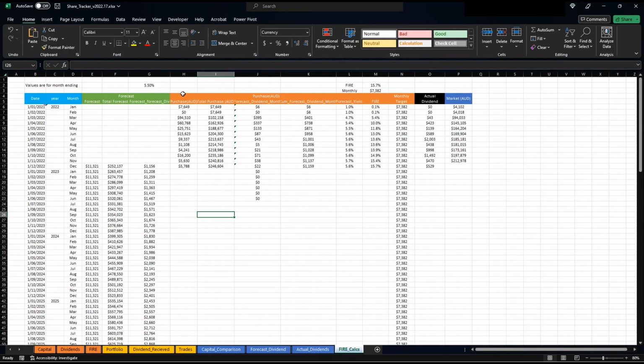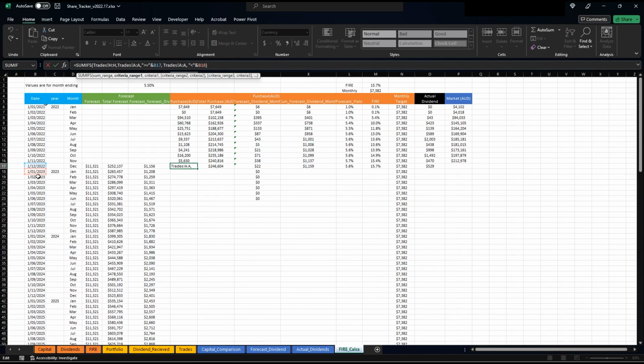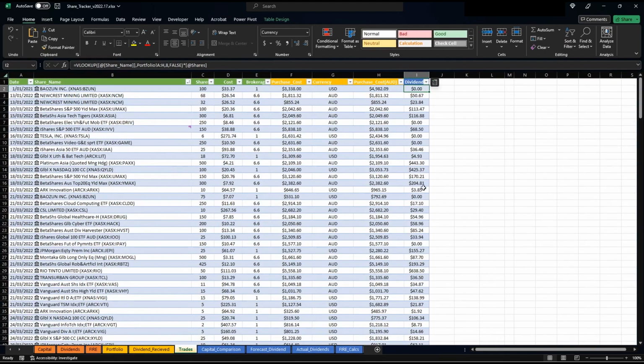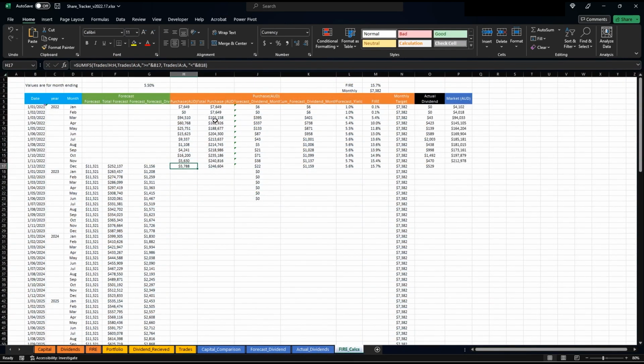Now we move into the purchase section, which is columns H to L. What we've done here is used a SUMIFS statement to look at the trades tab and say, between these two dates, how much did I actually purchase from my trades tab? It's a pretty cool little Excel formula where it can add up what I've added in from my trades tab, which is pretty good. And then all we're doing here is an incremental increase: the previous month plus the amount we purchased in that month to give us the total here.